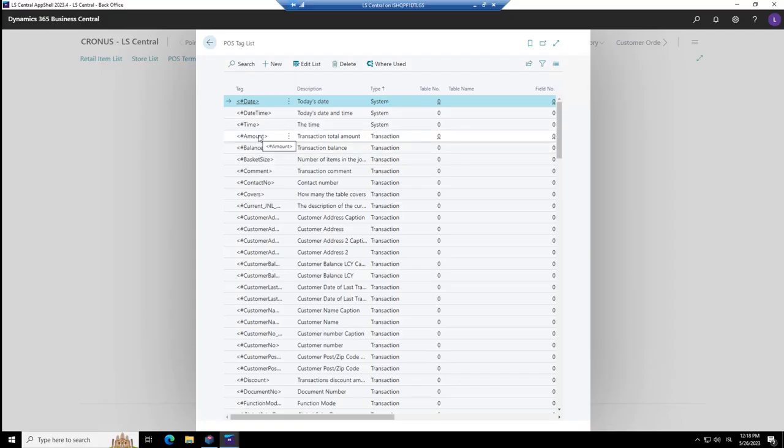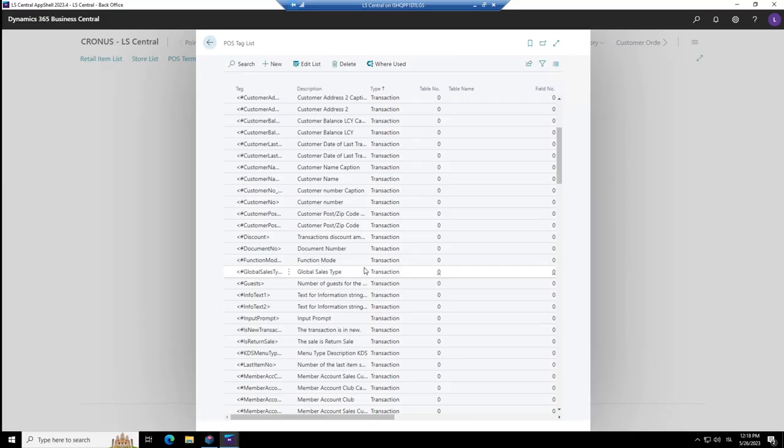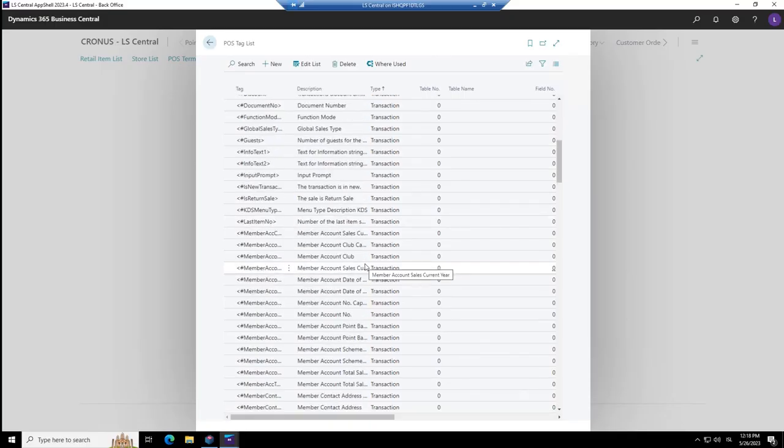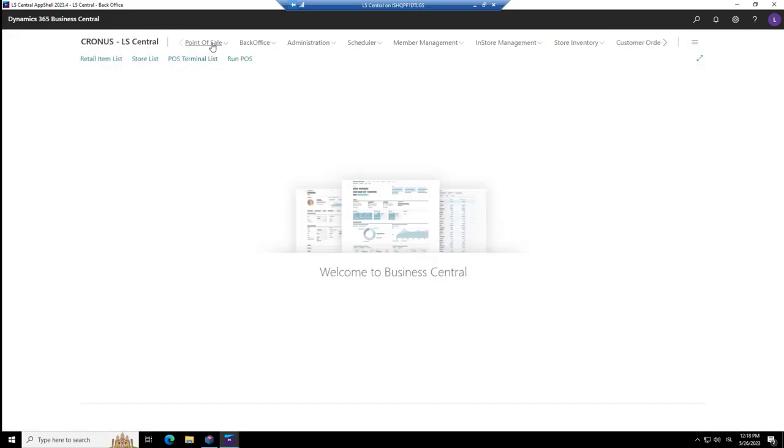Remember amount, that was the balance, total amount of the transaction. Here we have if there is a contact number. There are all kinds of different POS tags available in the system. The important thing for you guys to know is that a POS tag is a placeholder for information that gives us the ability to display different information in the POS.